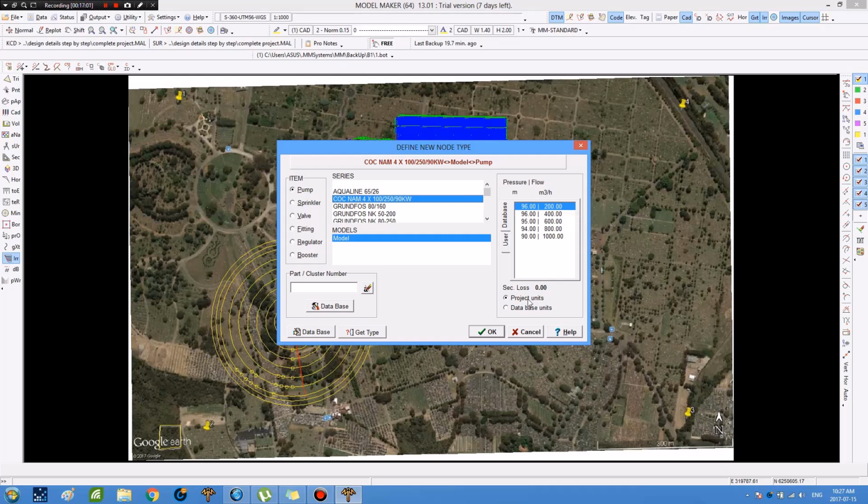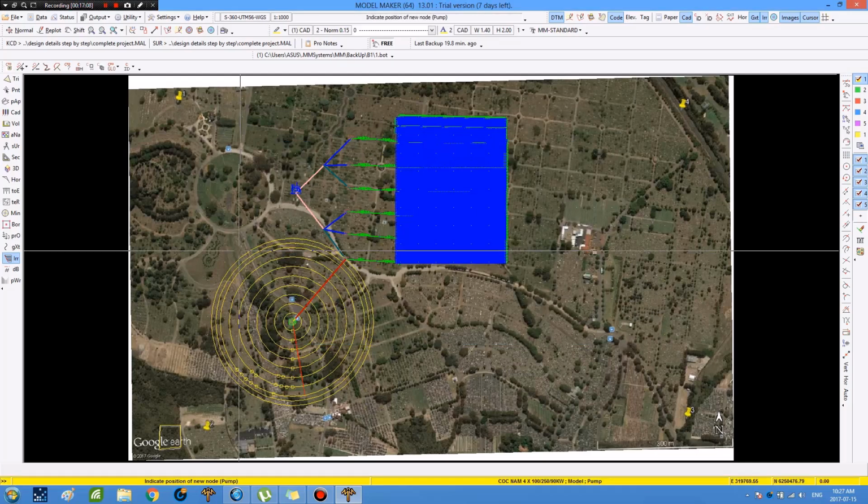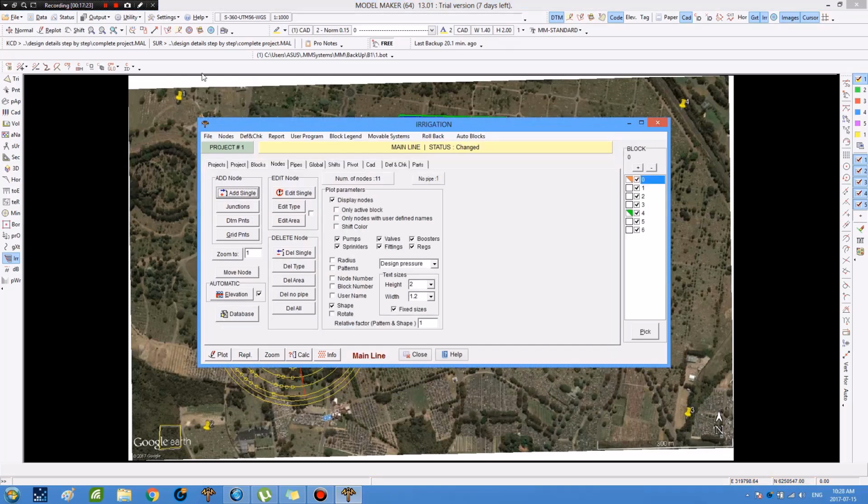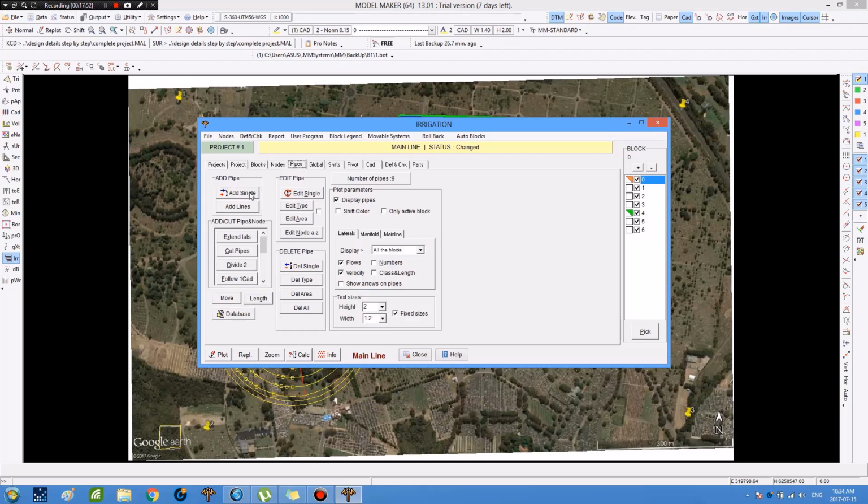Then after we choose the second pump that provides flow equal or greater than 170 meter cube per hour, we press on OK. Then we locate the second pump in a suitable location by making a left click. Then we make a right click. Then we return to the irrigation window. Now we outstretch the main pipe from the second pump to the center pivot valve at the center by going to the pipes menu. Then we press on add single.